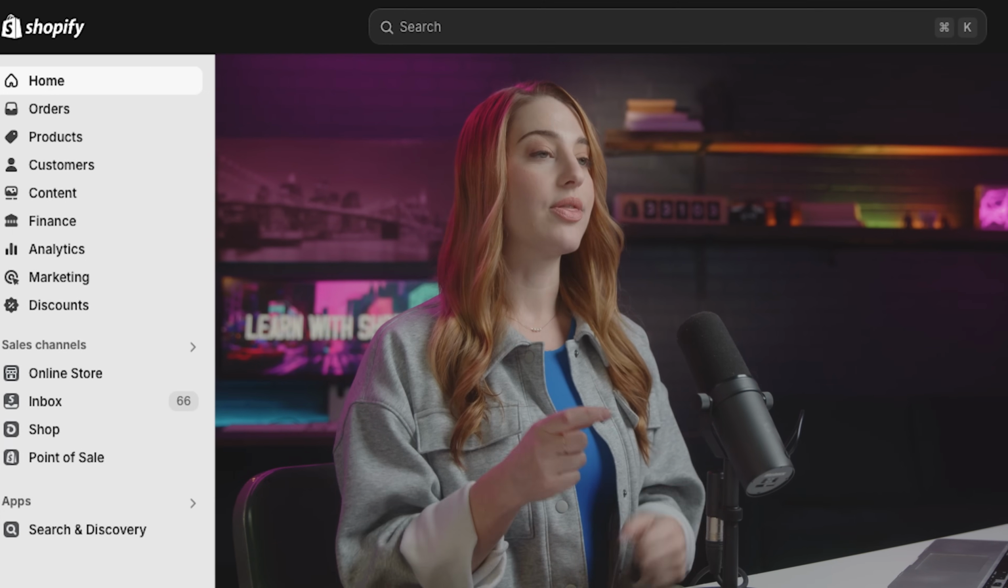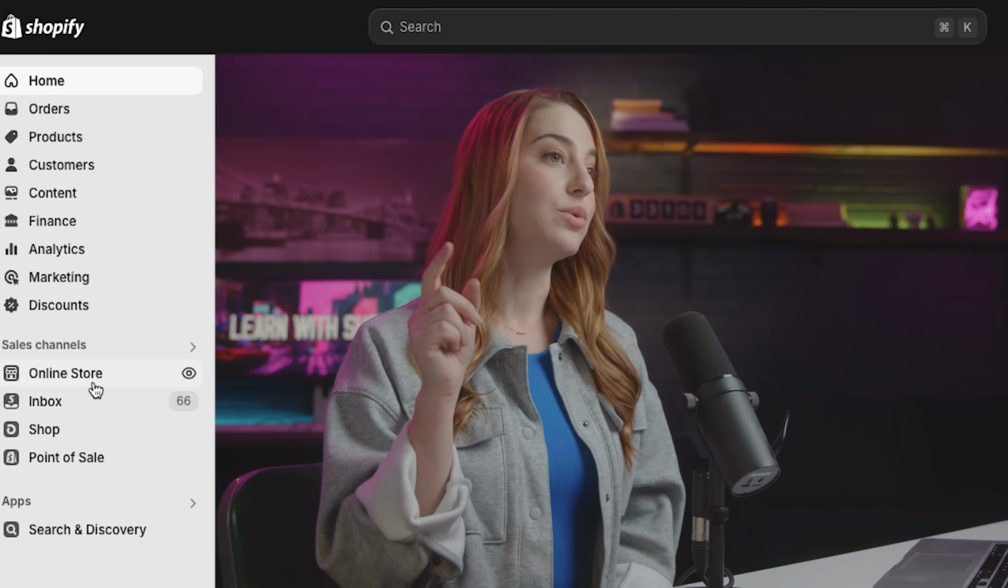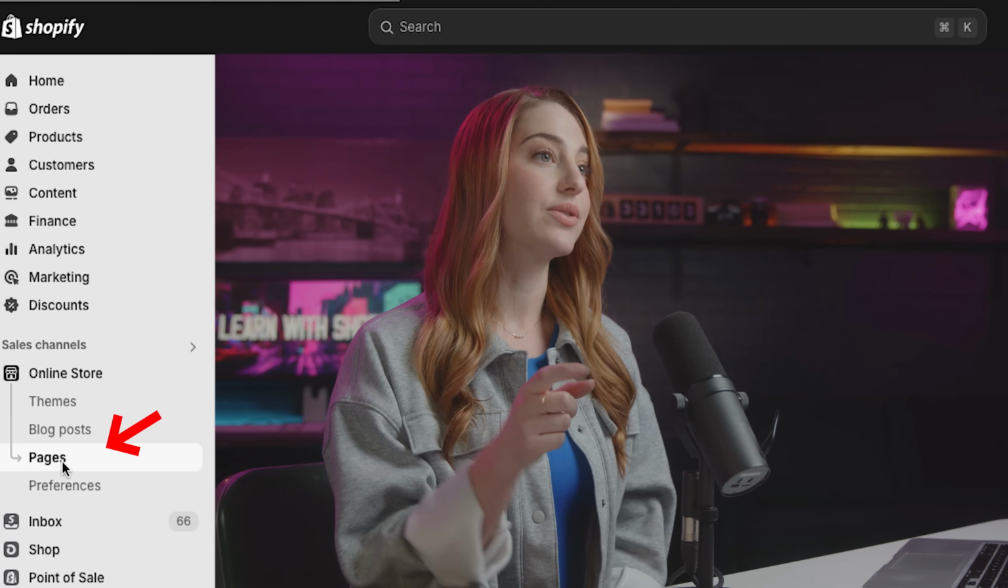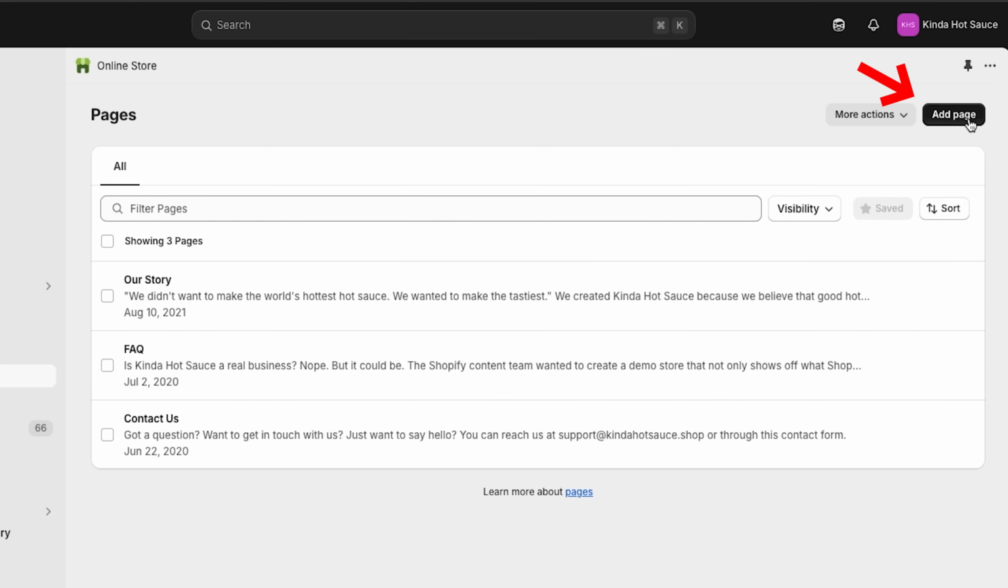To begin creating pages for your Shopify store, start at the Shopify Admin panel, navigate to Online Store, and select Pages from the sidebar. From there, click Add Pages. Done. Or at least not yet.